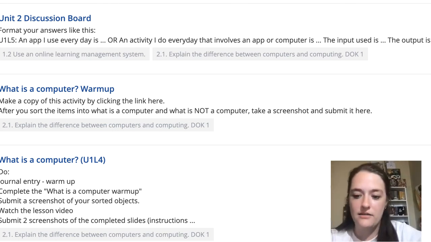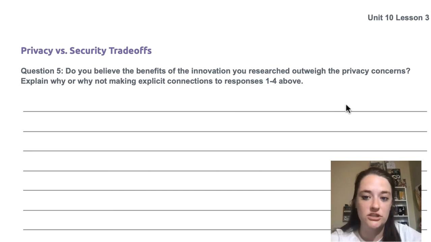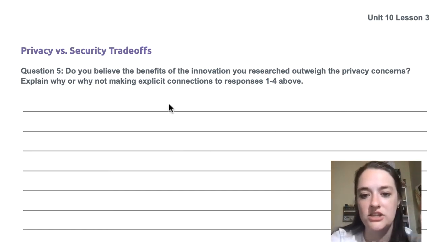Now that you have put your beliefs on that discussion board, I want you to go back to your activity guide, and we're going to pretty much put what you put on that discussion board right here, okay? Do you believe the benefits of the innovation you researched? Oh, so this is not the same. Do you believe the benefits of the innovation you researched outweigh the privacy concerns?